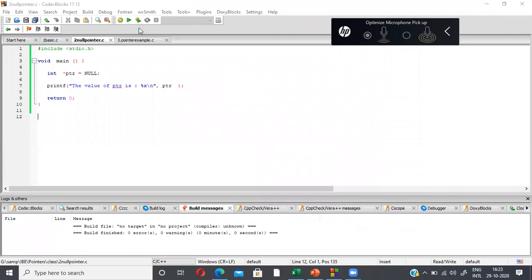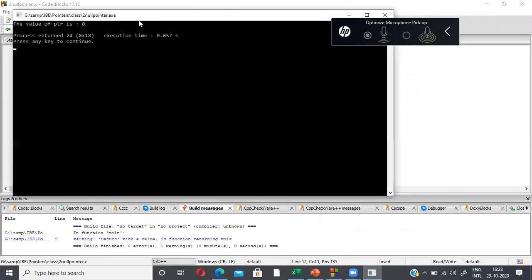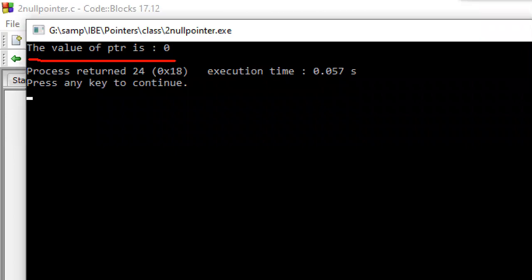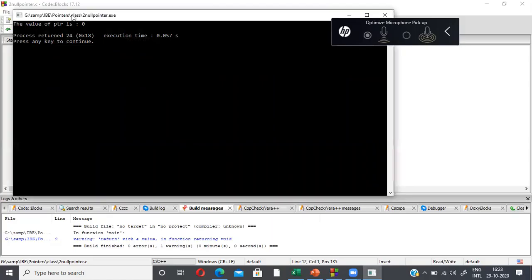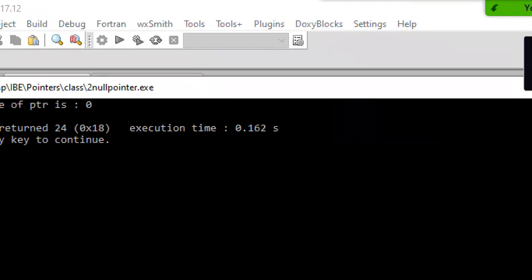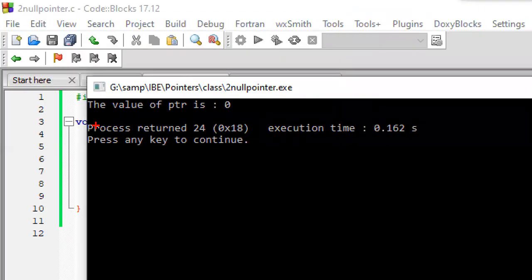Close the previous execution and run the result. So I am having the value 0 now. So null is having a value 0. When we say the pointer's null value, it will contain the value of 0. Instead of %x, you can give %u. Same thing, we get a value of 0. This is the example of the null pointer.